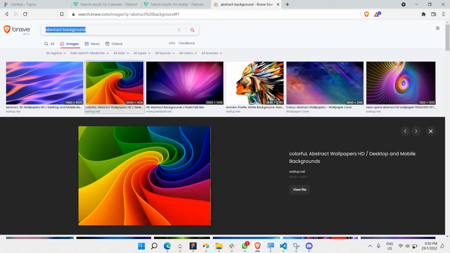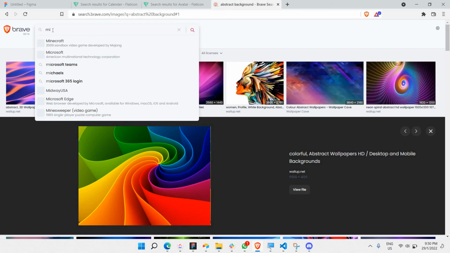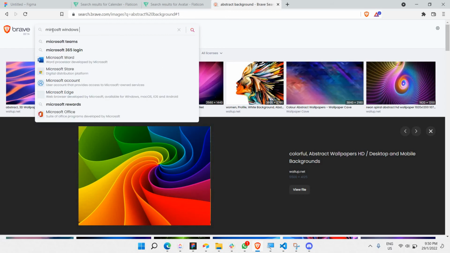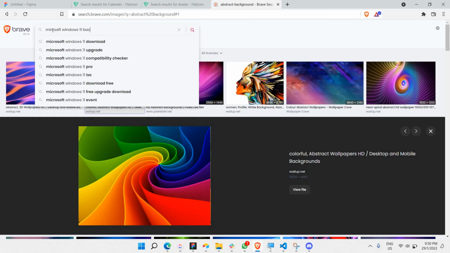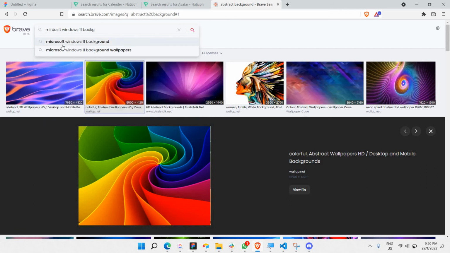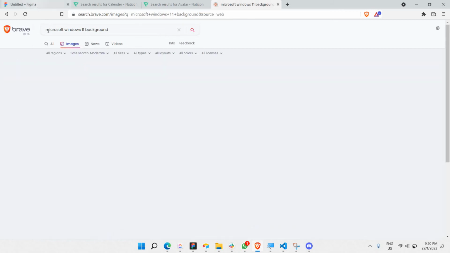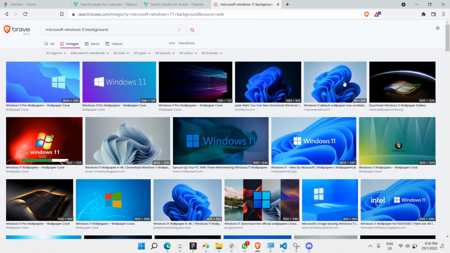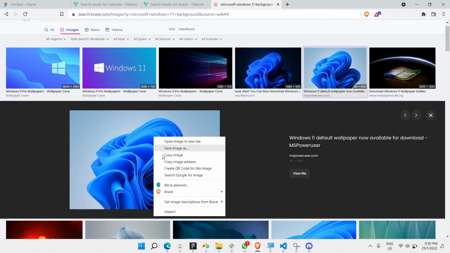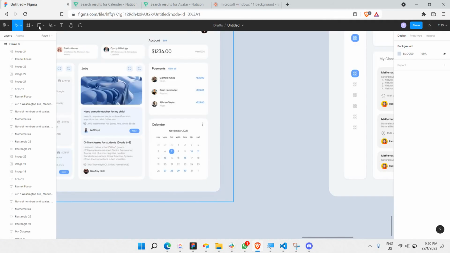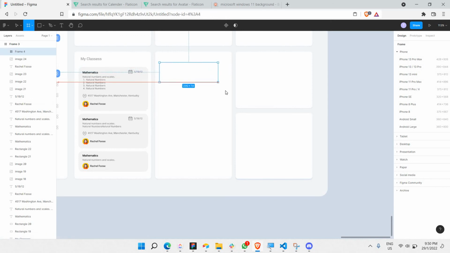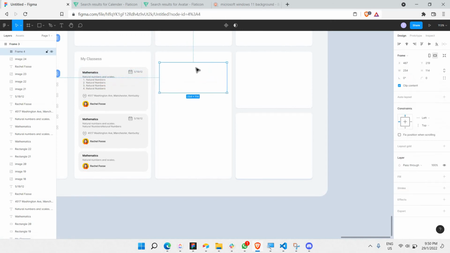But I like to go for Microsoft Windows 11's background, which is almost the same as this particular design that we are going to copy. So we're just going to take any one of these, for example this here, and copy this. And I like to make a frame using the frame tool, a rectangle, and inside the frame here we can paste the photo.